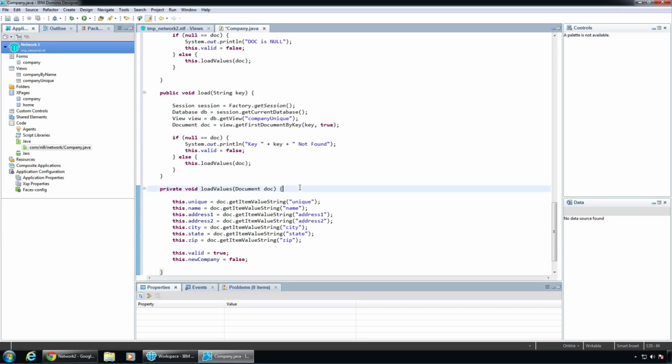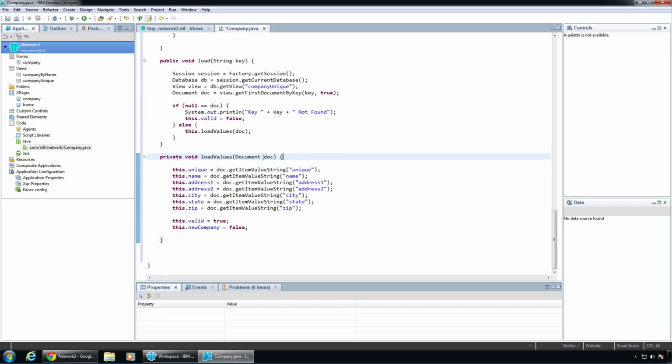So my load values simply takes the document that's already been determined and passed in, so I know it's a good document, and I'm going to assign to these private members, or whatever you want to call them, the values of the field on the document. So document.getItemString unique, getItemString name.